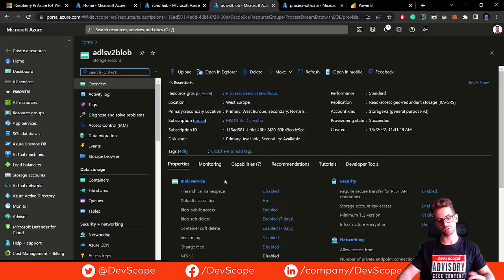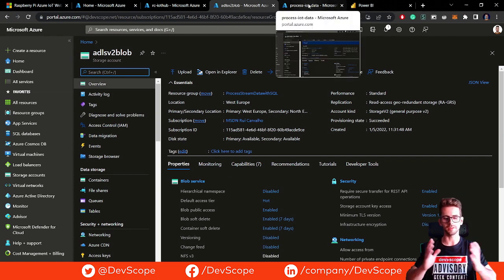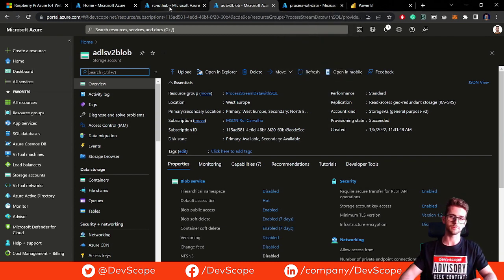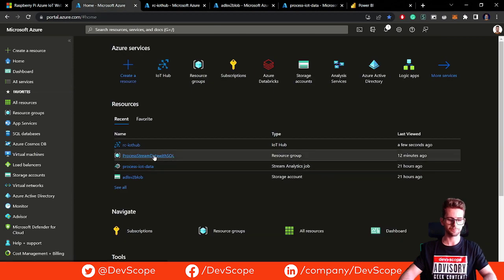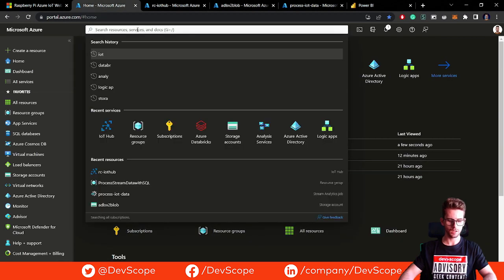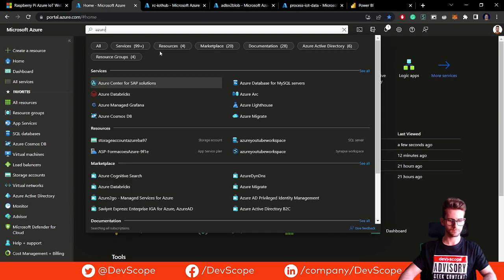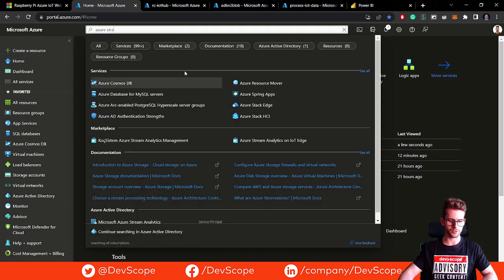Coming here to our storage, we have already created it. Now we need the middle step, that is our Azure Stream Analytics job. To create this, we're going to come to Azure.